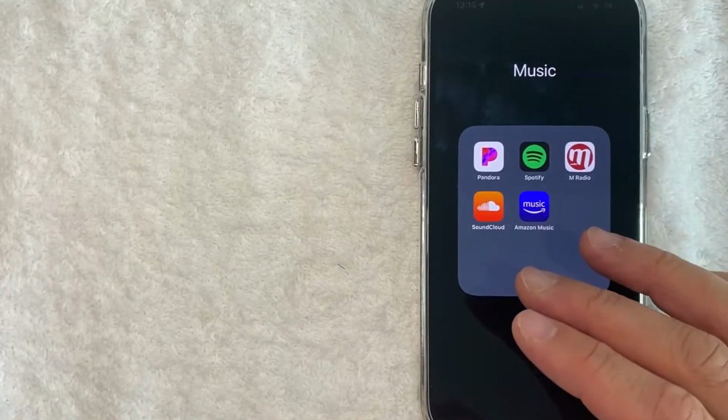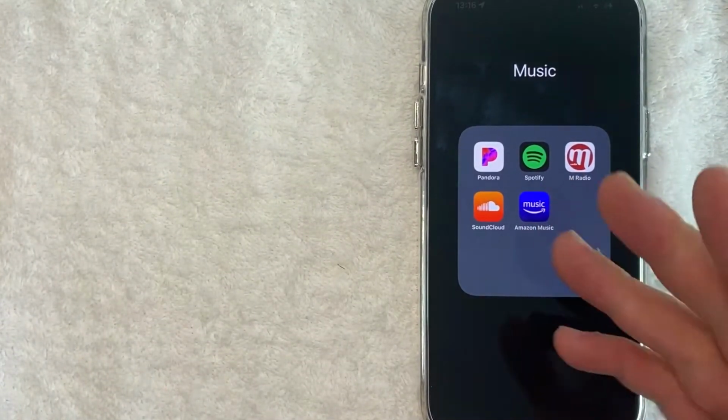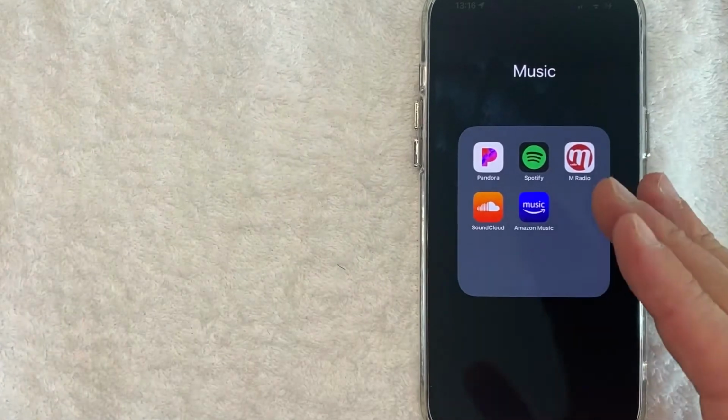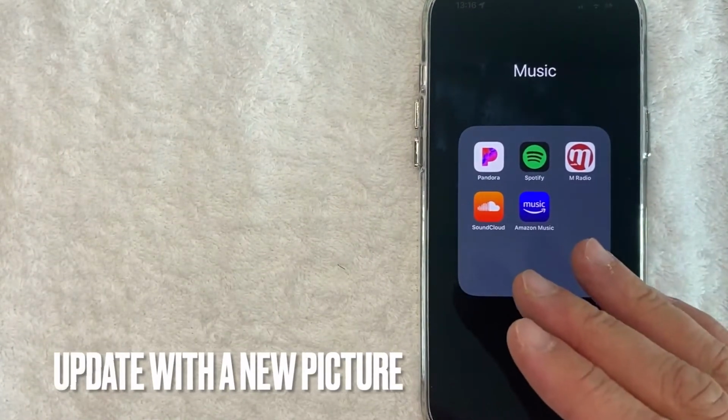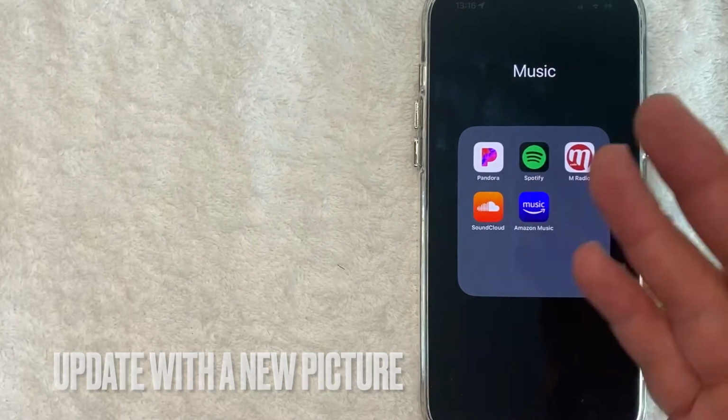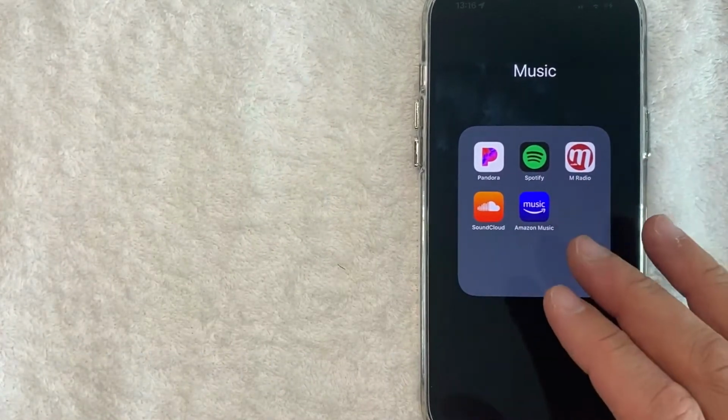But why would you want to update your profile picture in Spotify? Well, that's pretty easy. Maybe you're an up-and-coming artist that mixes classical rock with EDM, but your profile picture just doesn't match. Whatever the case is, it's a pretty easy process.